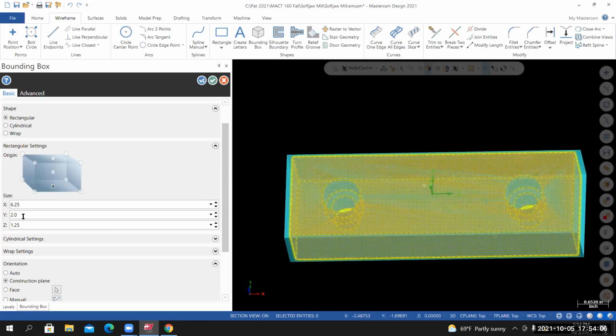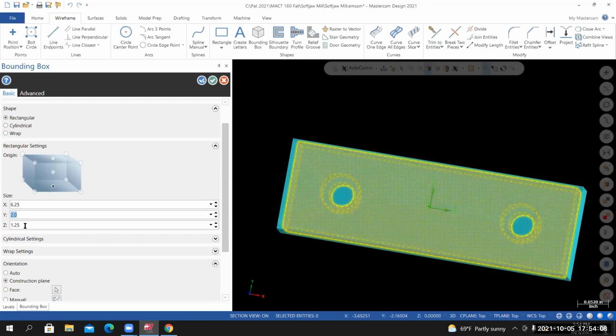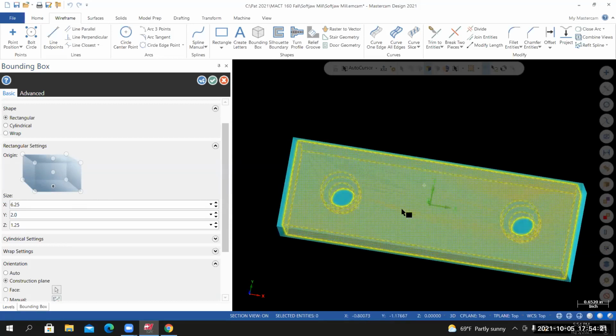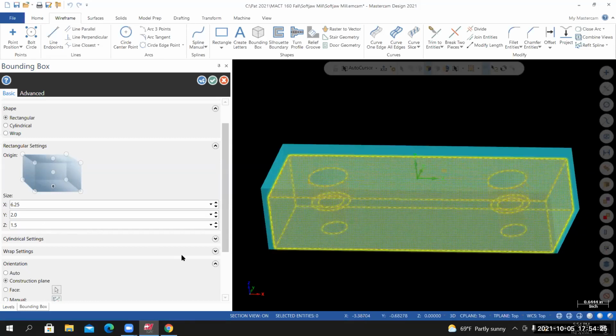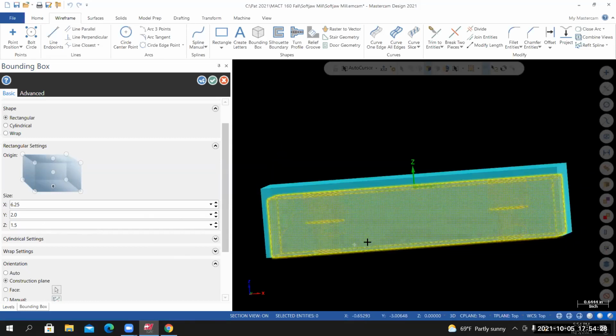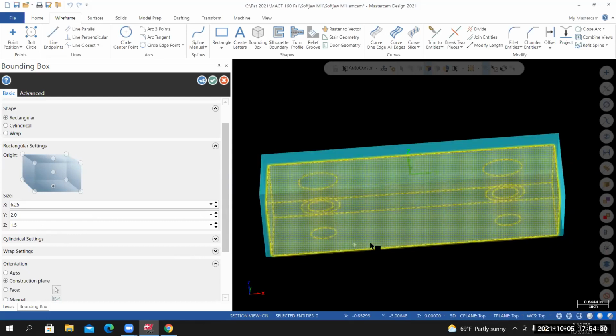And you'll notice as I enter values into the Y and the X, material gets added to both sides. So whatever extra material that I add, it's divided by 2 and it's going in both directions. The Z-axis works a little bit different. If I type in 1.5, watch what happens. It only goes in one direction, and that's not what I want. I want material going in both directions. So what I'll do is I'll change this back to 1.25.